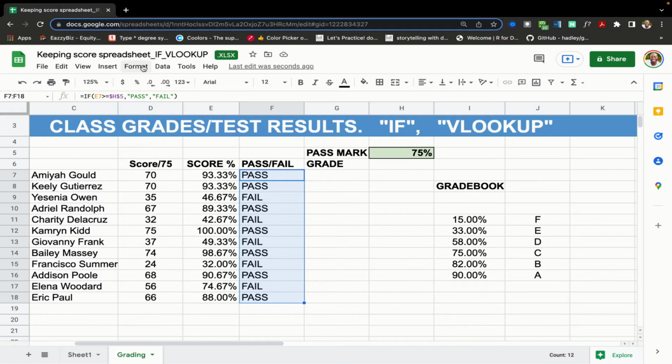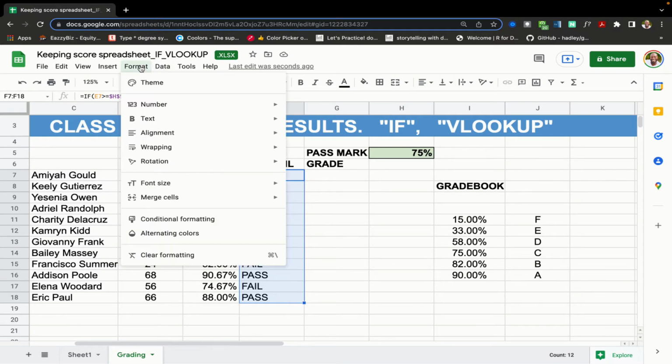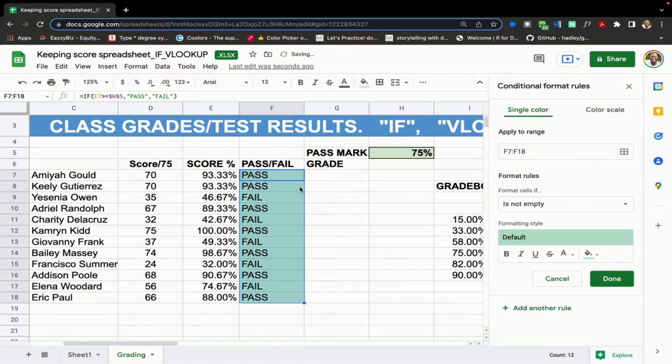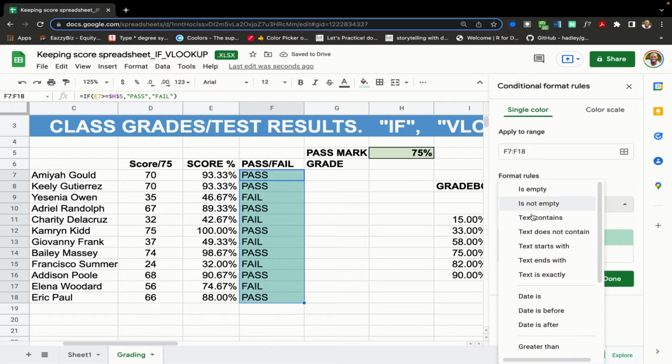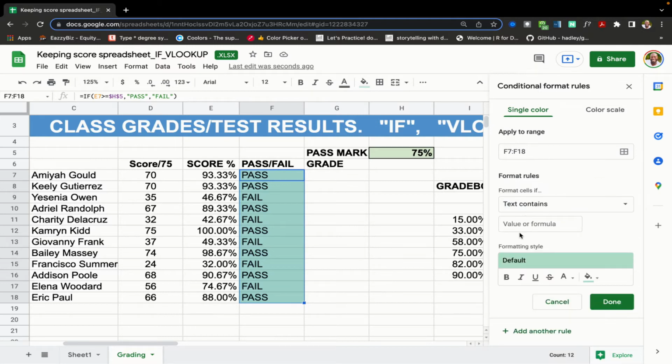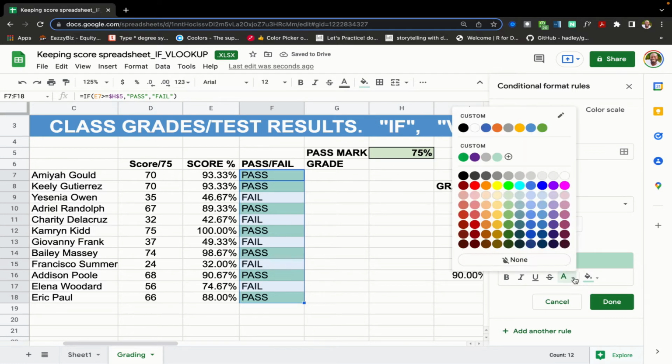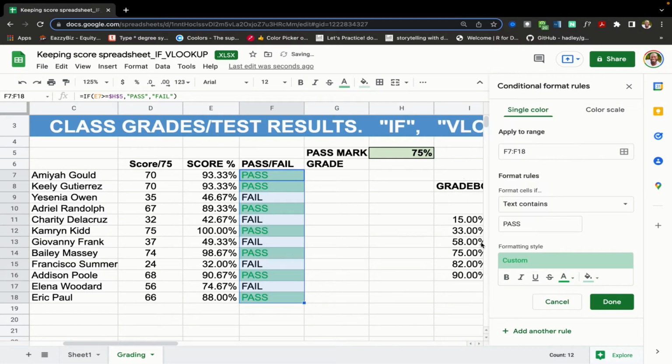Okay, to do that, I highlight the range as I've done, and I go to Format, then Conditional formatting. Here in the format rules, under Format cells if, I'm just going to use Text contains, and I'm going to say pass. Whenever it's pass, I will let it stay green, and I want the value to be green and maybe bold. As you can see, it's changing in real time, so you can know if what you're doing is actually making sense. Okay, so we're done with that one.